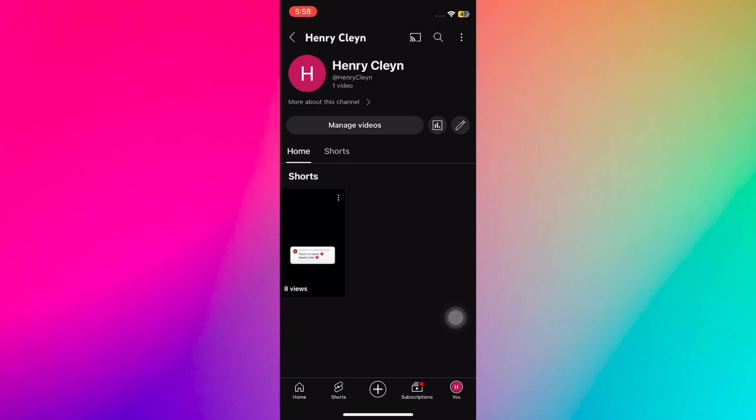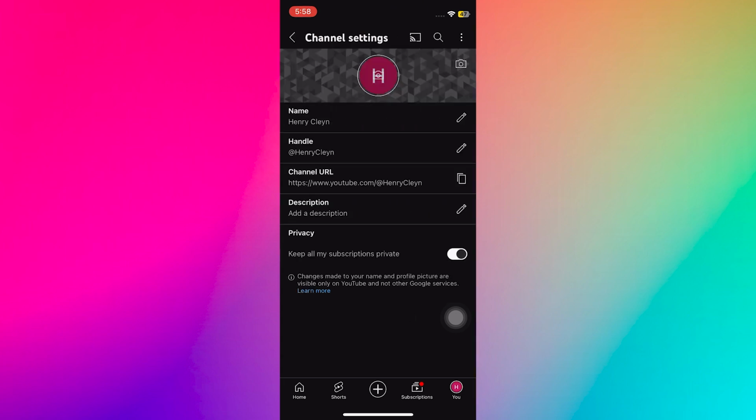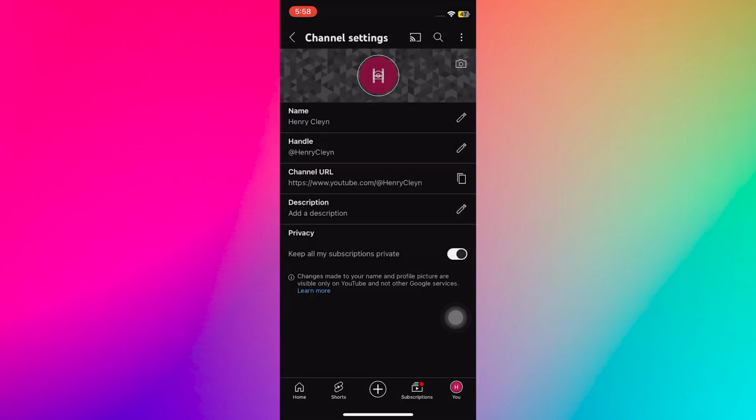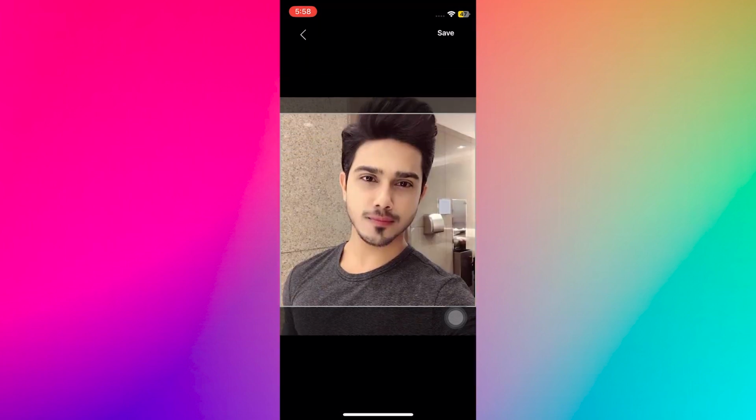Now, look for the small pencil or edit icon in the top right corner and tap on it. You'll be taken to your channel settings. Tap on your profile picture. Here, you can take a new photo or choose one from your phone's gallery. Once you've selected a photo, tap Save in the top right corner.